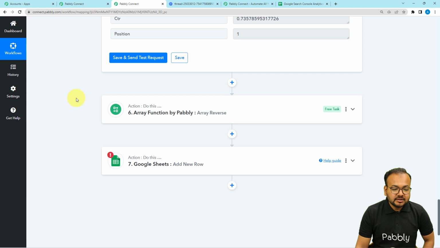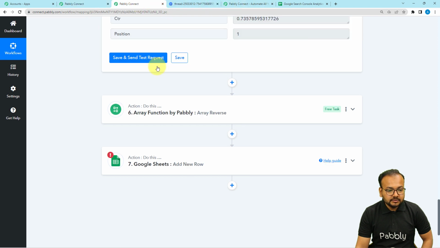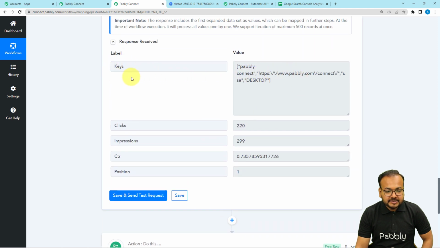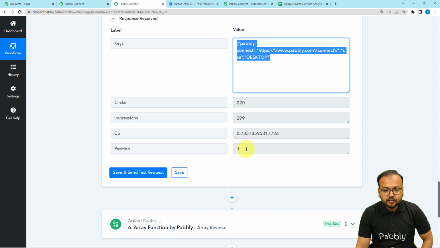Now guys, I want to send this data to my spreadsheet. In this spreadsheet, I want to save the country, the device, the clicks, the impressions, and the CTR. So here we got the data, like this, and here we have received this keys label in which we got this kind of string. This is an array function string in which we have the country code and the device name. So guys, I want this type of data to be sent to my spreadsheet in different labels.